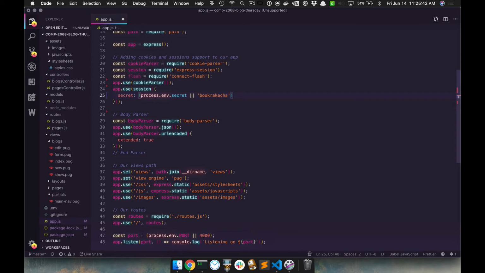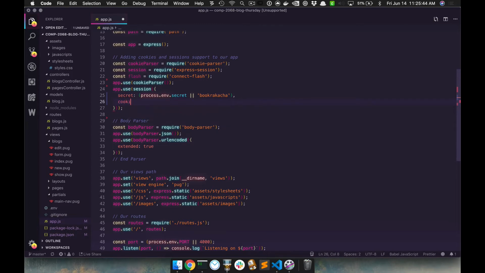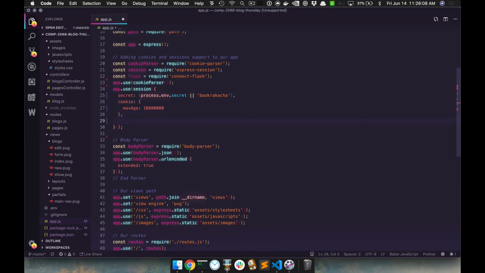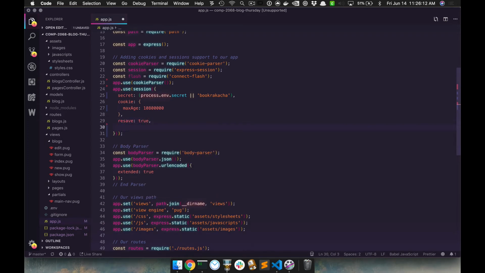There we go. And then we need to give a cookie setting, and the cookie setting takes an object literal, and right now we only have the one property that we're going to set, which will be 10,800,000 seconds or milliseconds, sorry. So that works out to just under a day or something like that. I could be wrong. And then we're going to resave true. I mean, basic math would tell us if we're right.